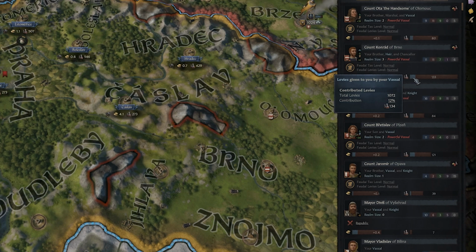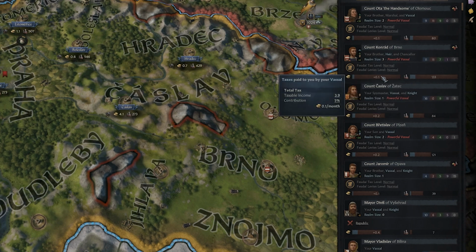The blue bar is on top of the red bar, and it represents the percentage that your vassal actually contributes. Hover over the income bar and you'll see the total taxable income of that vassal and what percentage they are giving to you. Hover over that percentage number and you will see a breakdown of that number and any modifiers that apply to it. The same information goes for your vassal's levies as well.